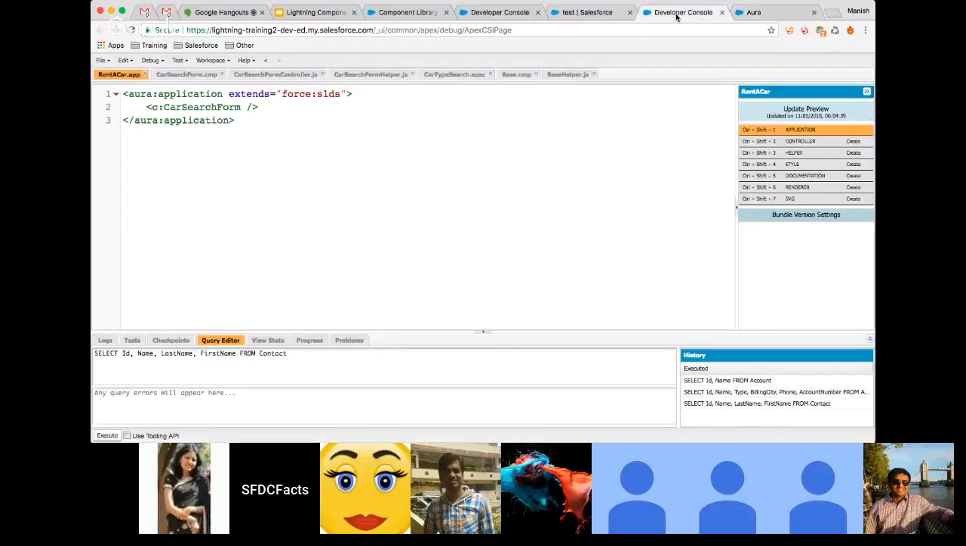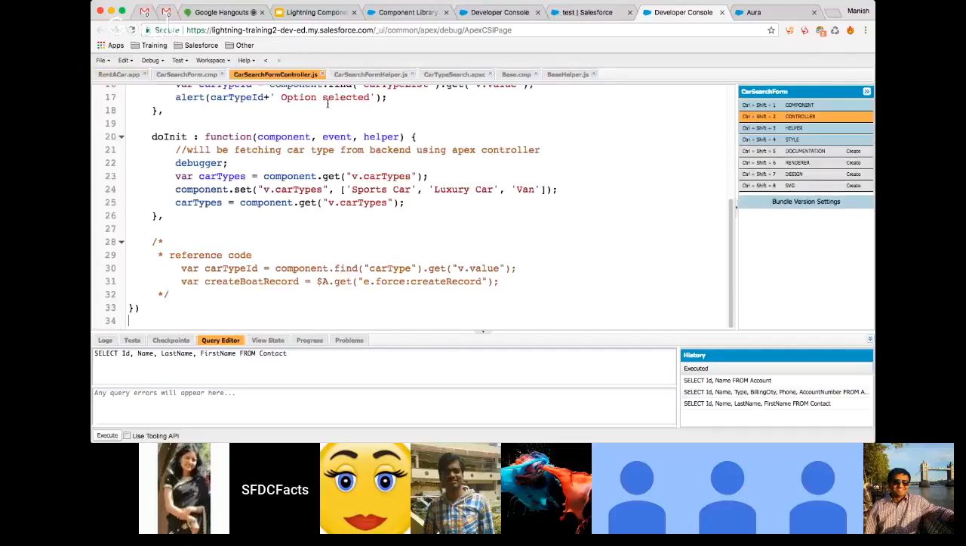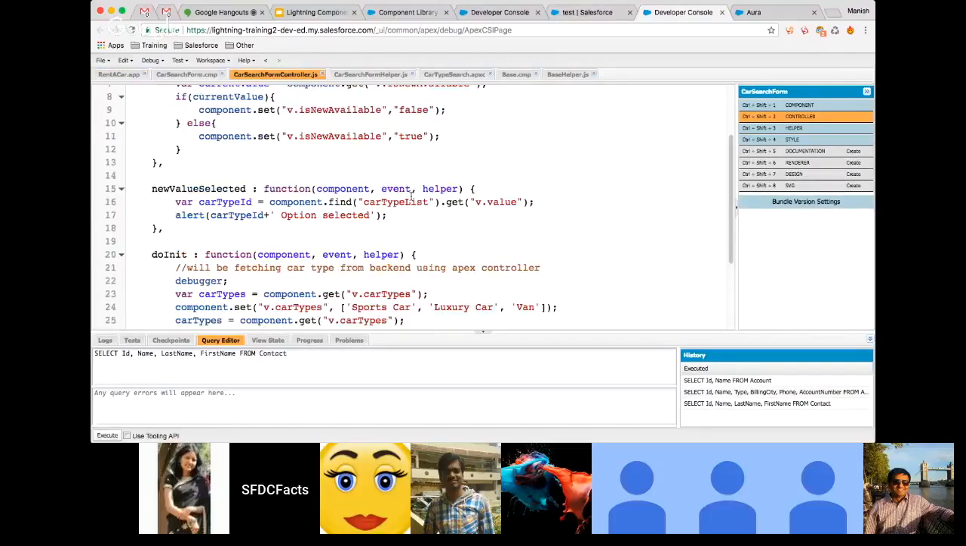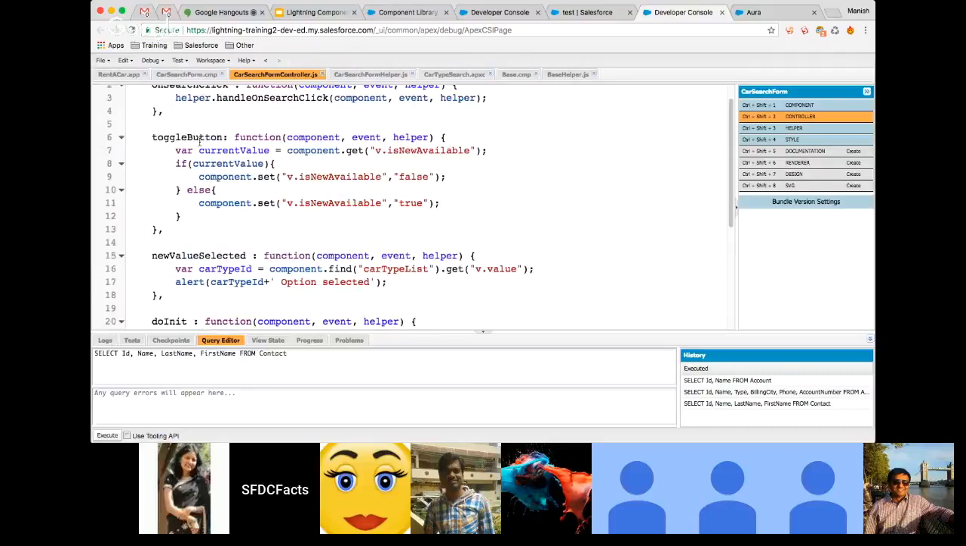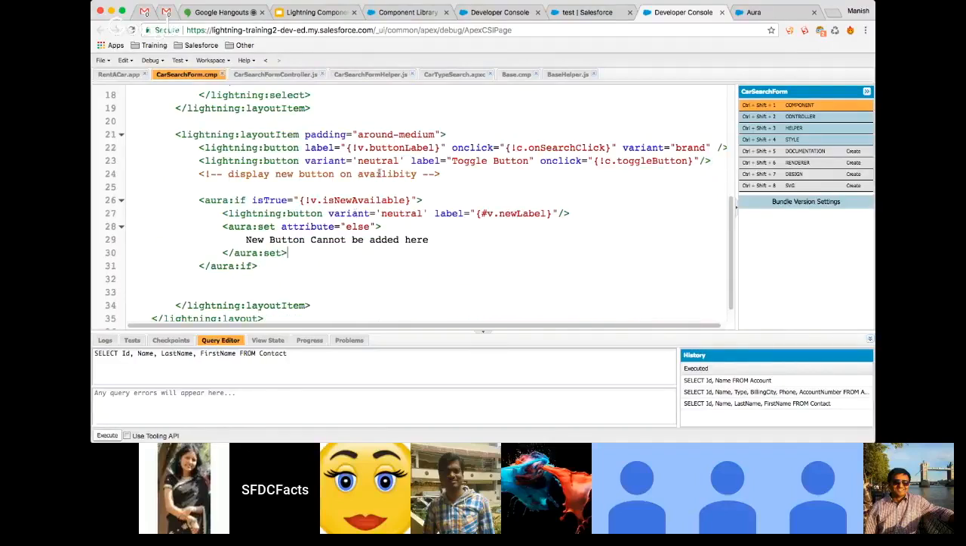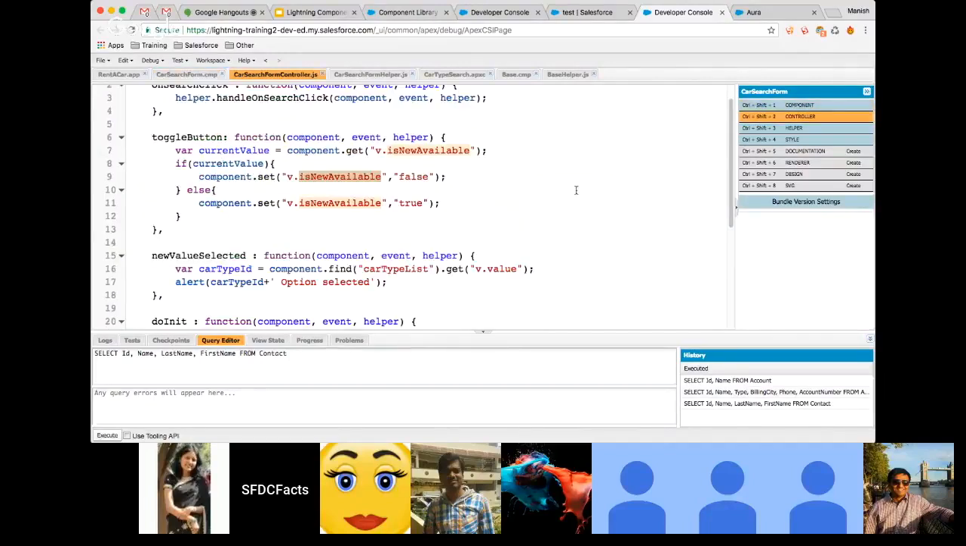For now, you could have debugged your lightning component in such a way that you can find the issue. In your toggle button code, you are sure that this particular code is breaking somehow. It is not setting the value of this attribute, and this attribute is being used in aura if. So somehow it is always getting a false value here, and that's why your button is not visible again.